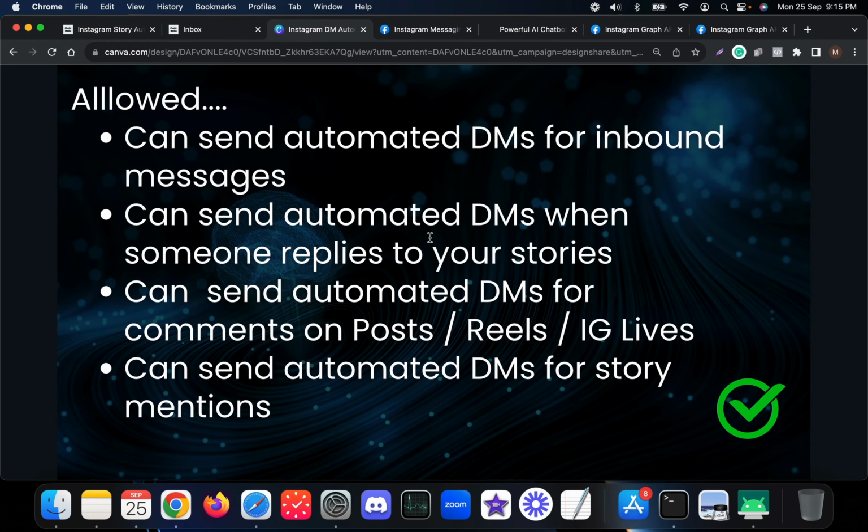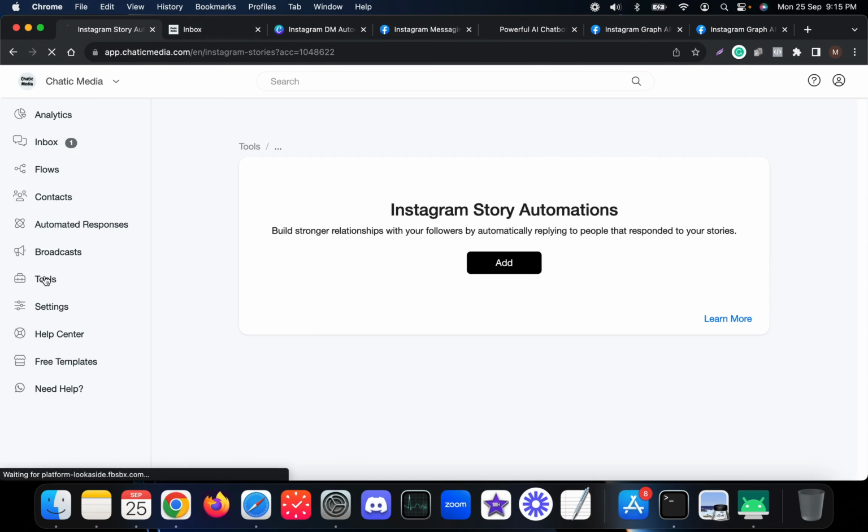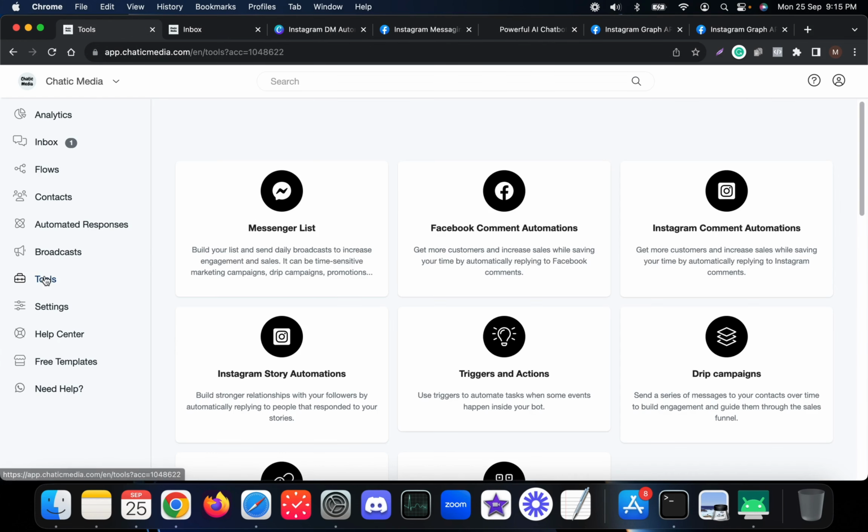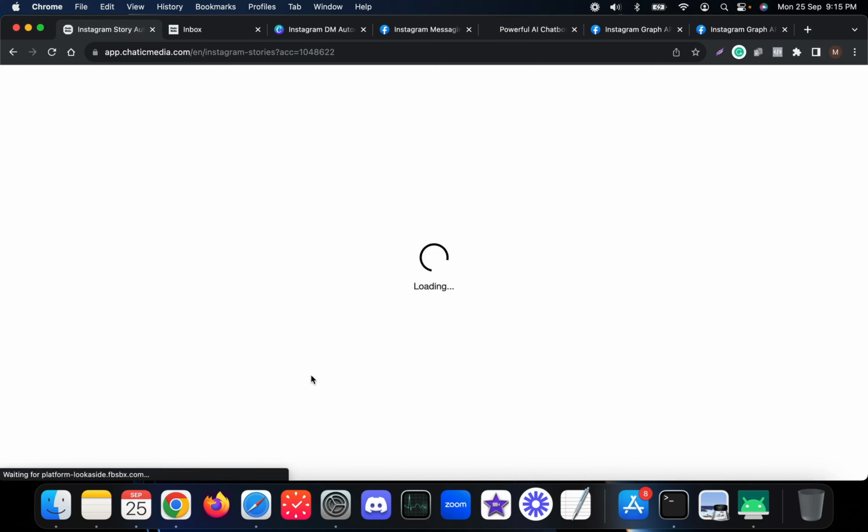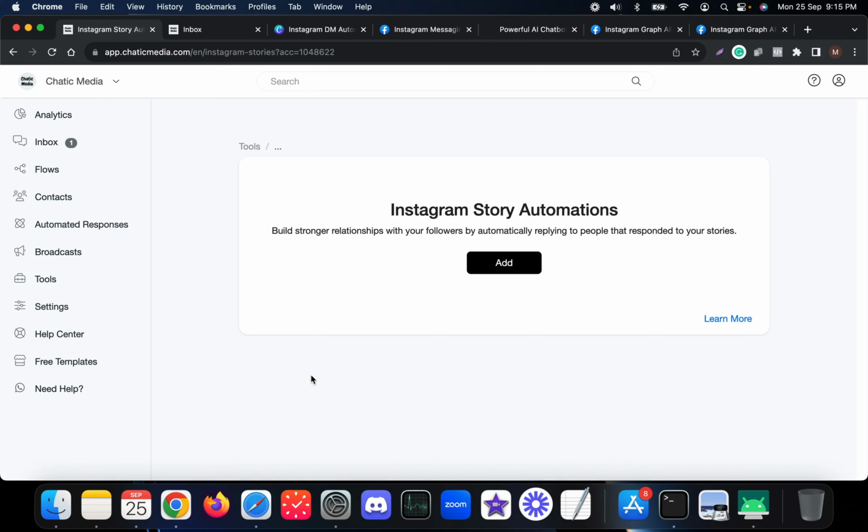Now let's see how to send automated DMs when someone replies to your stories. For that, you have to go to tools. Let me show that from scratch. Go to tools and choose Instagram story automations. This works when someone responds to your stories with specific keywords. Here, click on add.